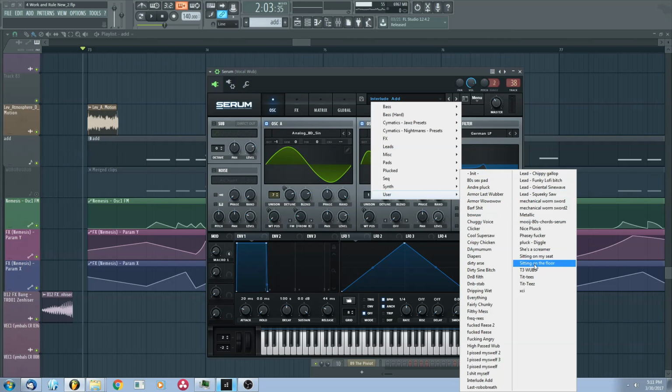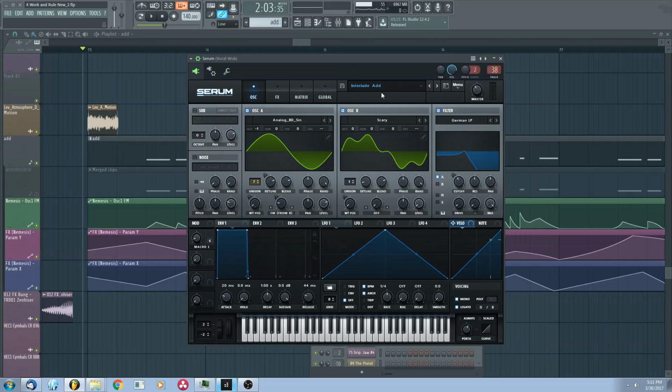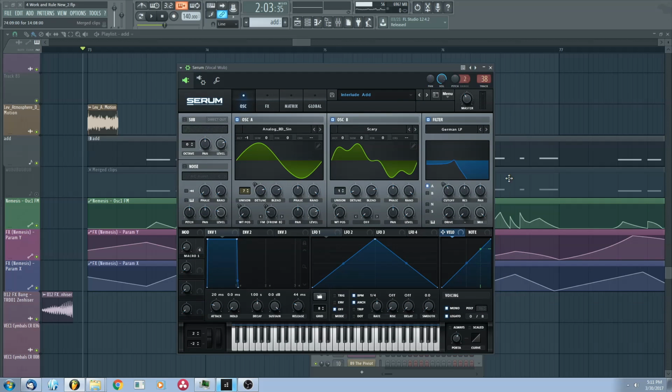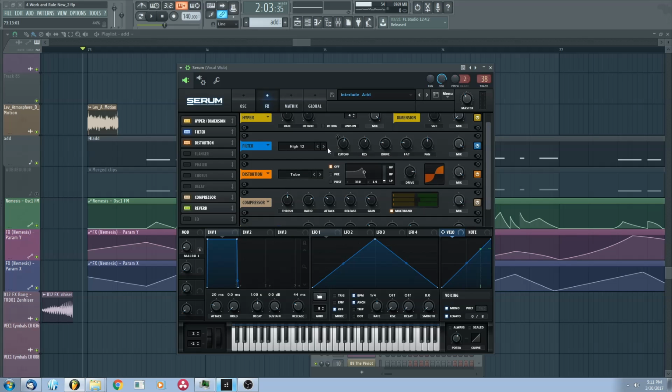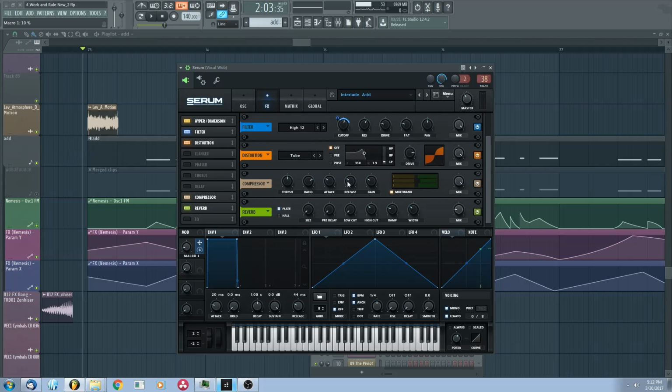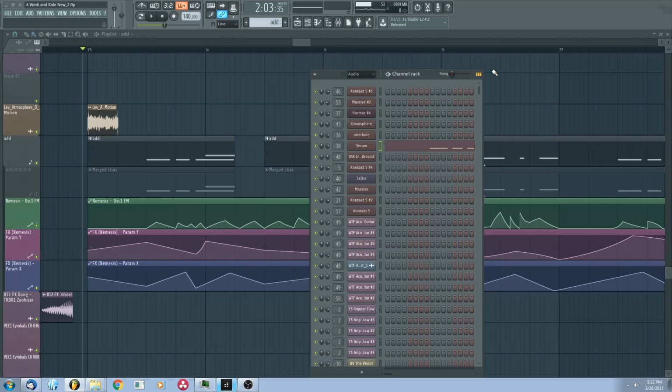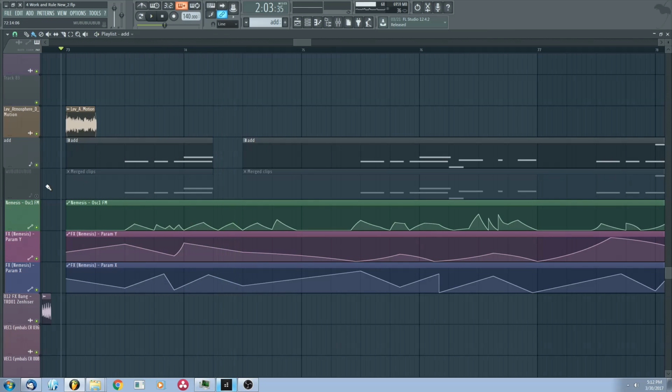This is one of a lot of patches that I've made in Serum, as you do. This is pretty basic, just using a macro to control the wavetable position, FM, sending it through a low pass filter, sending it through a high pass filter to get that real vocally sound, distorting it, OTT compression, multiband compression, and a little bit of reverb. And that's what you get from that layer.